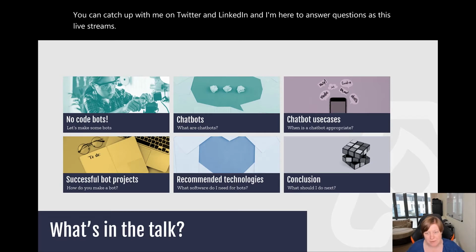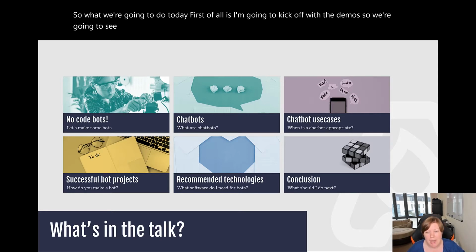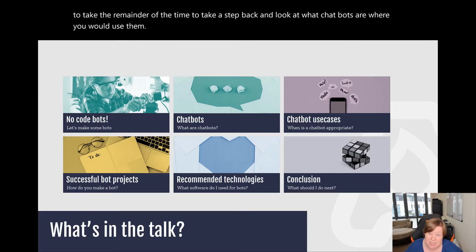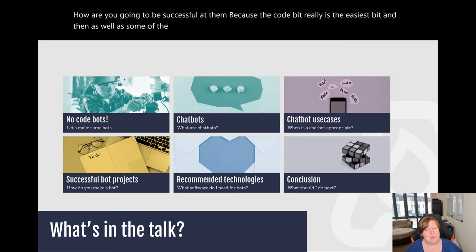So what we're going to do today, first of all, is I'm going to kick off with the demos. So we're going to see 3 demos of how to make some no-code chatbots. And then we're actually going to take the remainder of the time to take a step back and look at what chatbots are, where you would use them, how you're going to be successful at them, because the code bit really is the easiest bit. And then, as well as some of the things that I demo, we'll look at some other technologies.